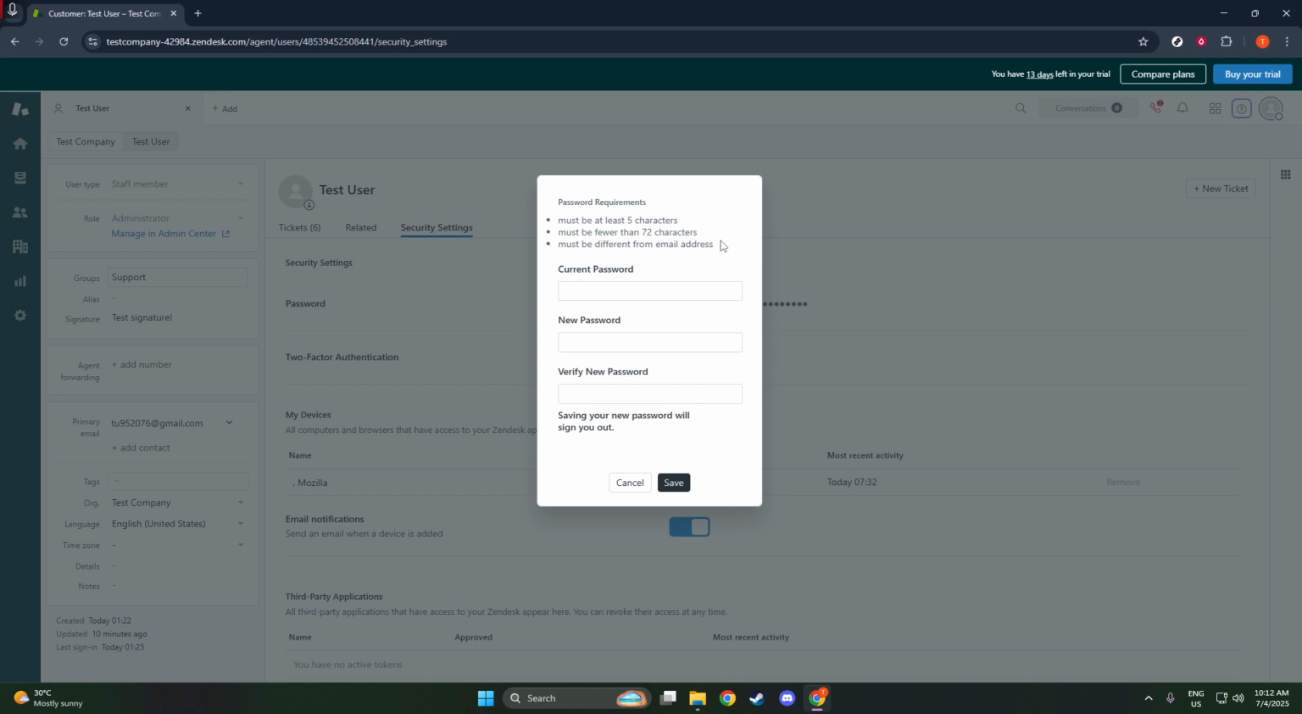By following these steps, you have now effectively changed your Zendesk password. As straightforward as it may seem, regularly updating your passwords is a crucial practice in maintaining strong online security. Remember to store your new passwords securely and consider setting a reminder to update them periodically.